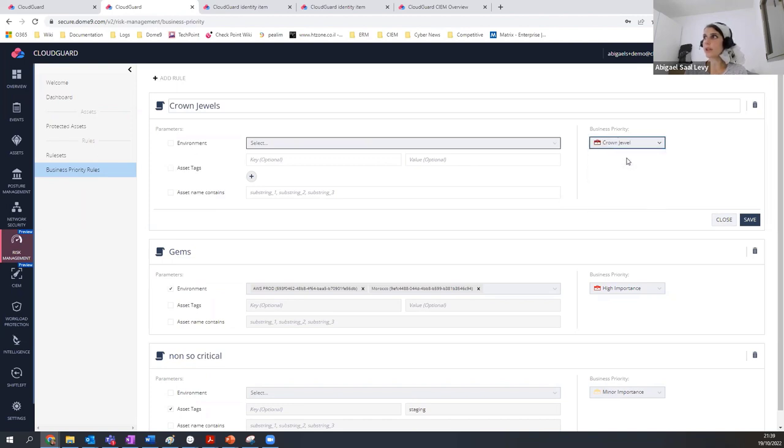And then I can select the business priority that I want to attribute to those assets. And this way I define the business priority for a group of assets. It's not about going asset by asset and deciding there. It's really about creating groups that have something in common and giving them a business priority.